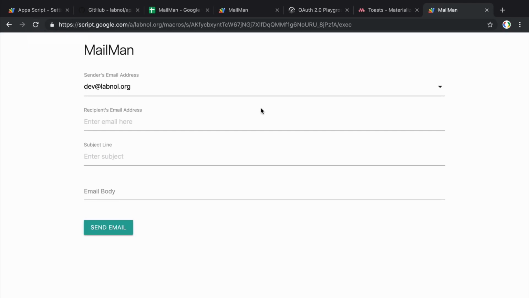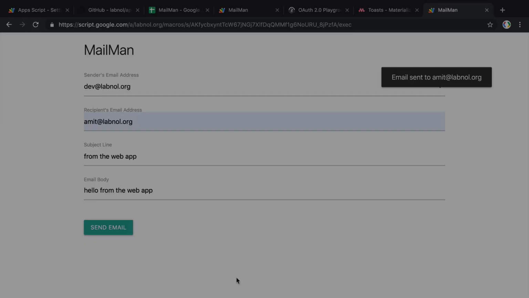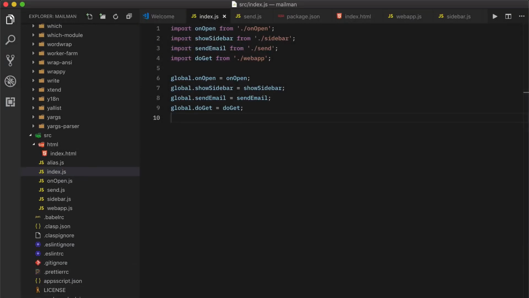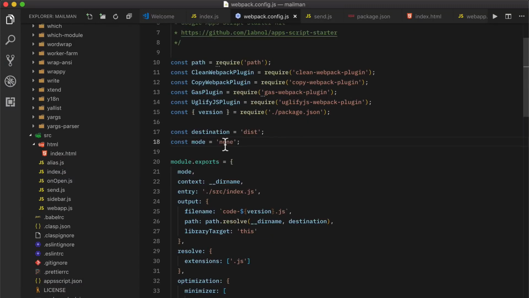So it works. So let's now test the web app as well. Perfect. So our spreadsheet add-on is working and our web app is also working. So what we'll do is we'll go back to the Webpack config file and change the mode from none to production.